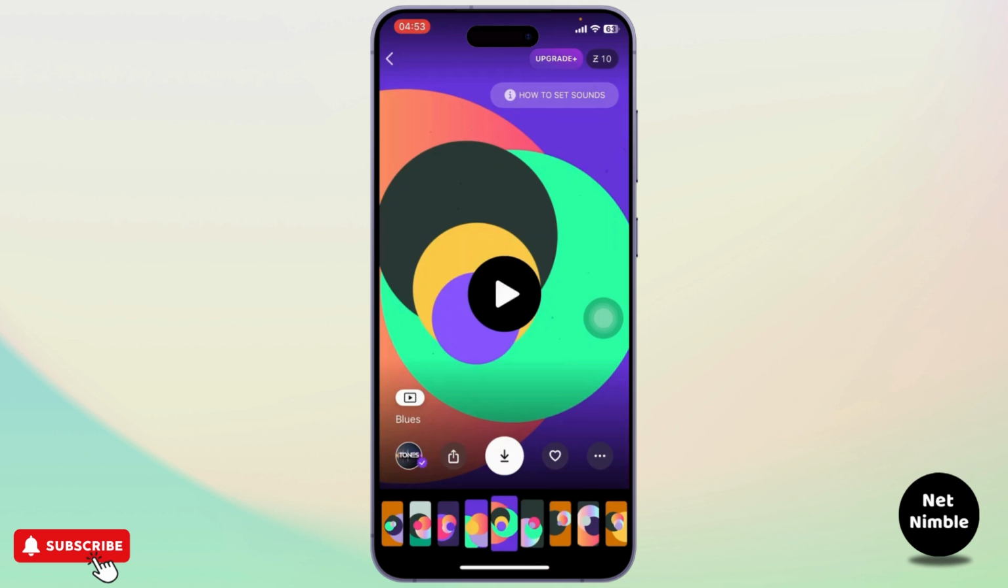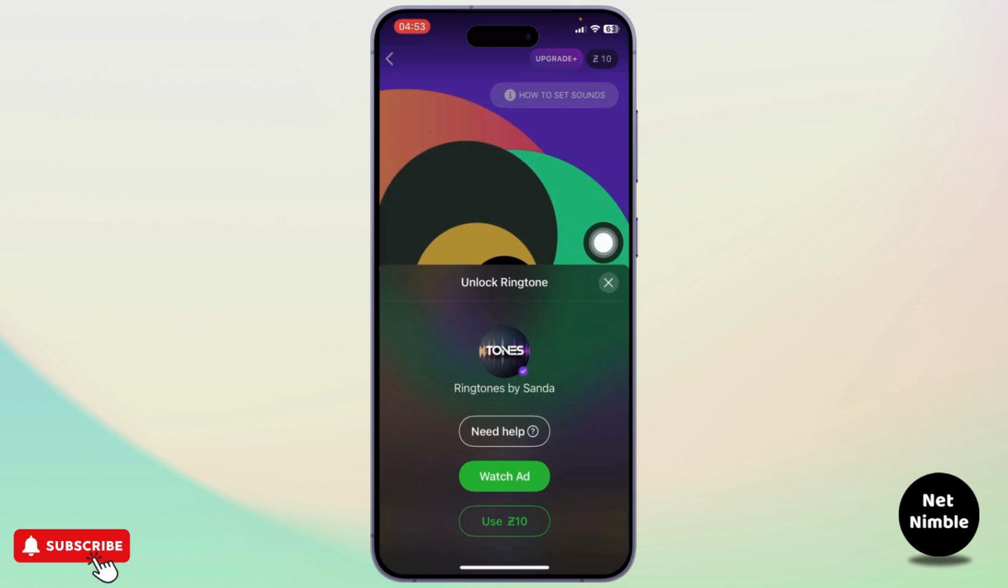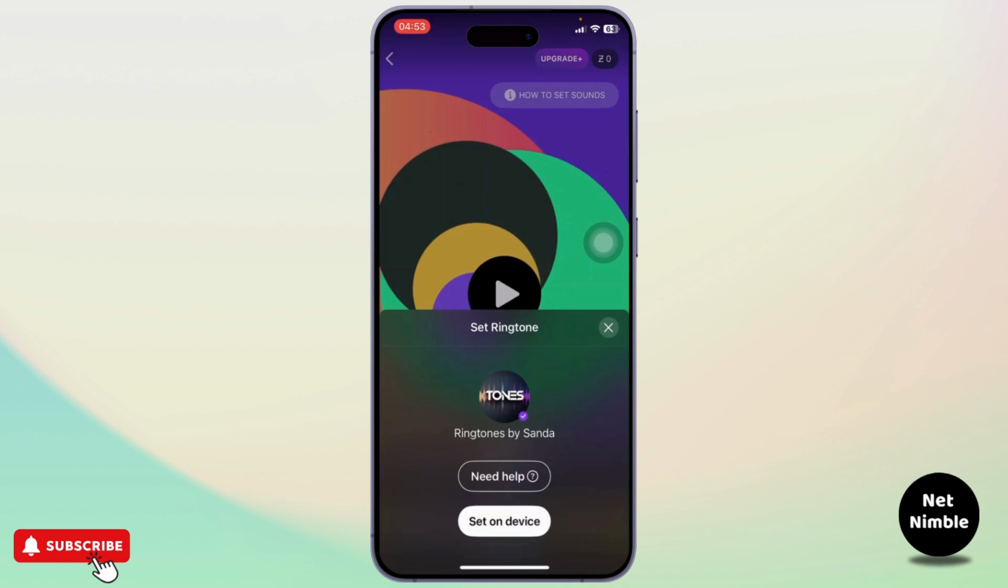After you find a ringtone that you'd like, you can tap on this play button to hear the ringtone too. After you like it, tap on this download button right here and simply tap on watch ad. Now you can tap on watch ad or use the Zedge coin. I'll just use that. And now I've gotten this ringtone.